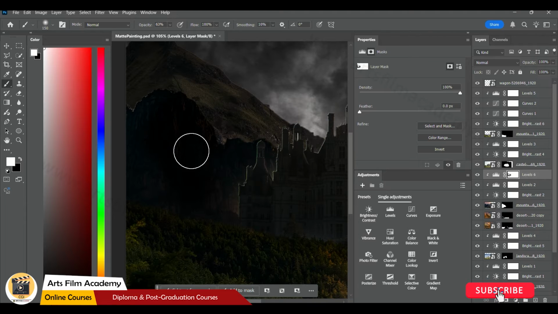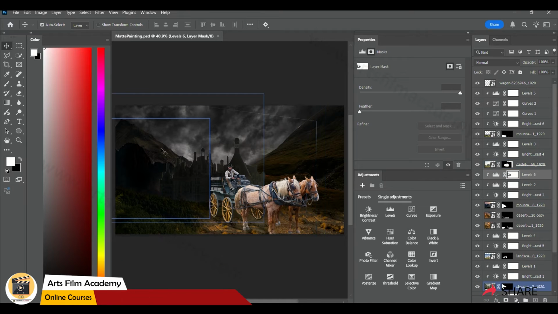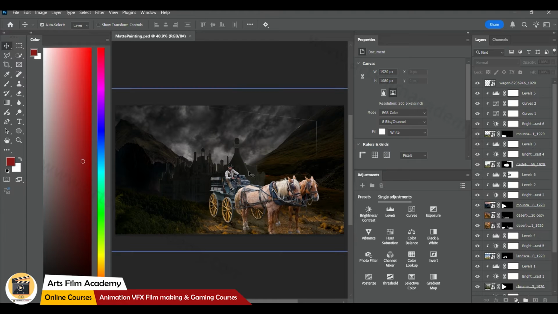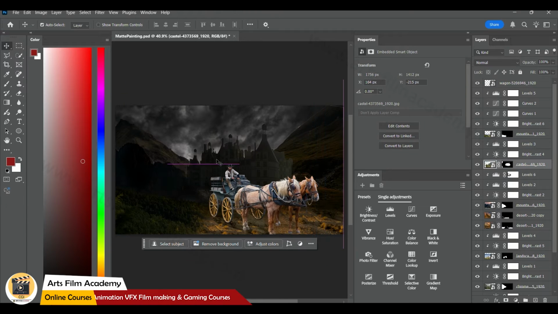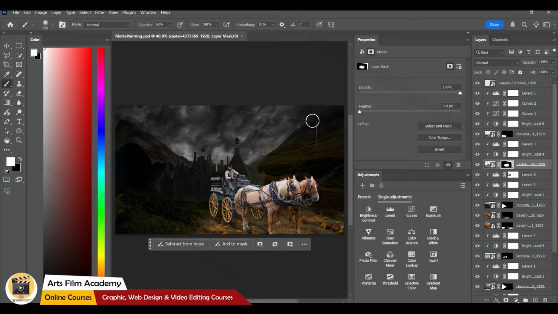So let me try to explain. I add the levels and decrease the intensity until it becomes a completely dark tone. Then on the levels mask you take a brush tool with black color, and wherever you require the light, like rim light, those kinds of light, you can erase it over there. Okay.